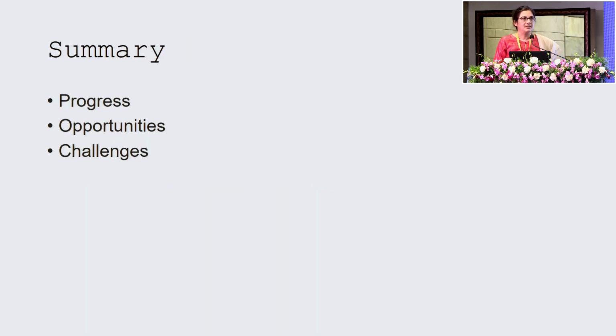So to summarize, there is progress, there are huge opportunities. It's up to us to take up these challenges and build our data set in India that will help us do the best for our patients.